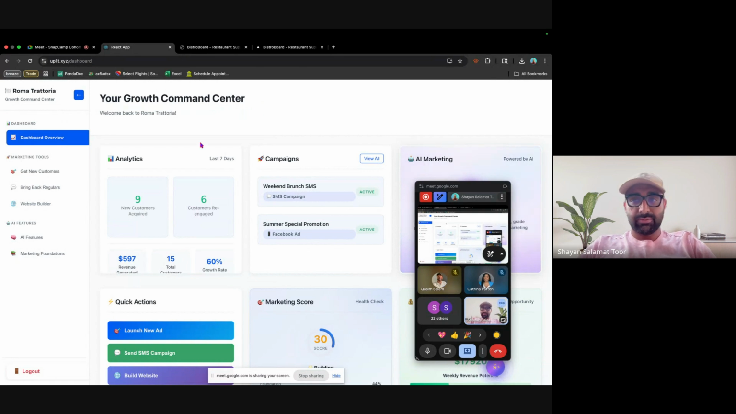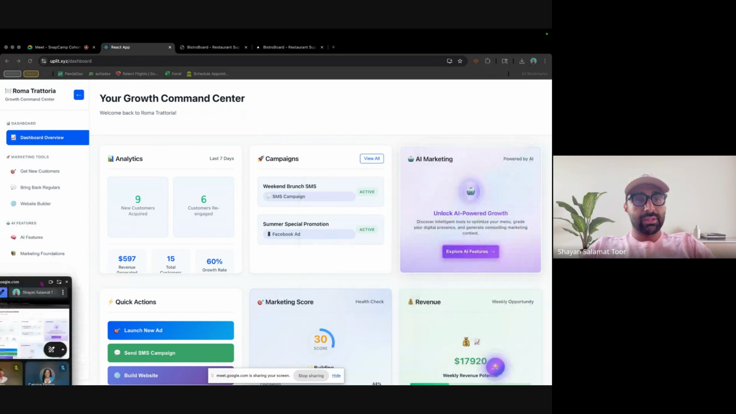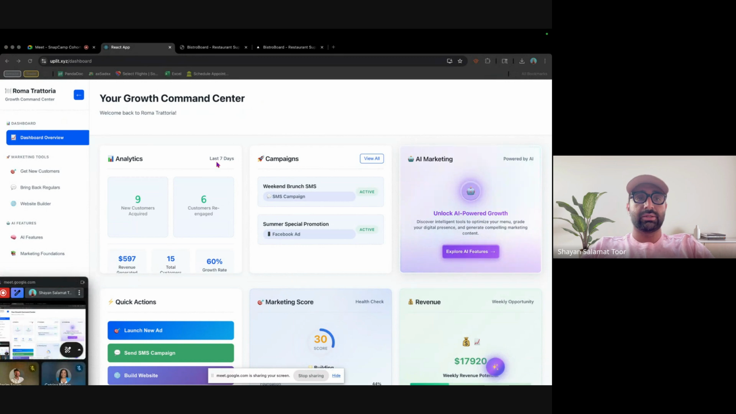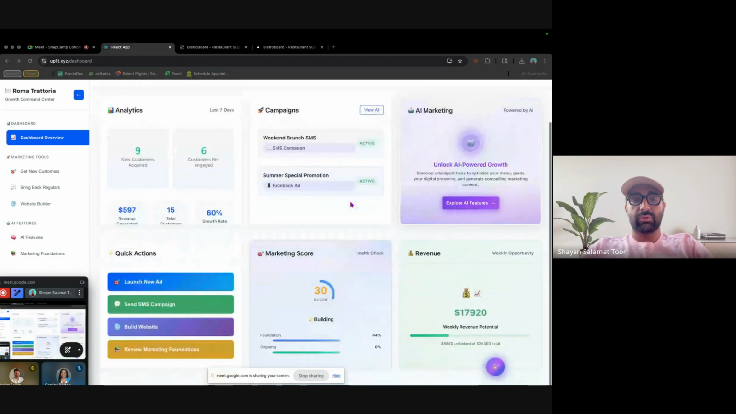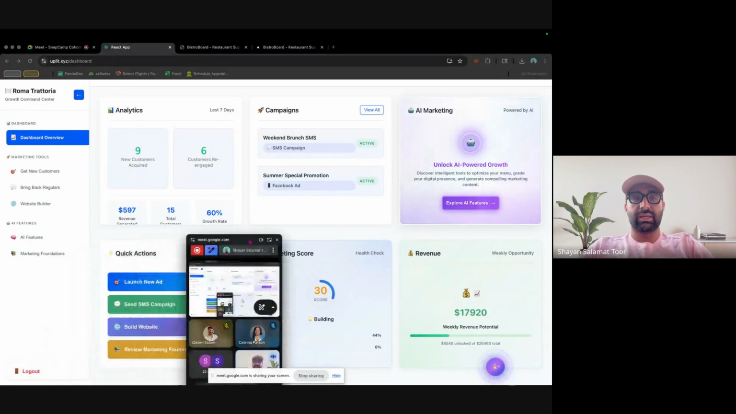So, this is the dashboard that you see right here. And you see a lot of stuff going on, but first of all is analytics, how many customers you've acquired, some campaigns that are going in, giving you quick insights, a few quick actions on what's possible. You can launch ads, you can send SMS campaigns, build websites, and then look at your marketing foundations, which will then eventually go to your score and then potential revenue that you can possibly make, right?